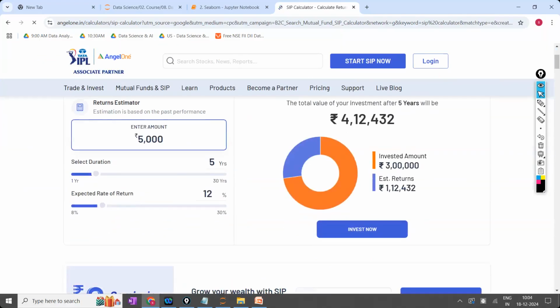So here, for example, if the person is saving 10,000 rupees for 10 years, with an annual interest of 12%, the money he is going to get is 23 lakhs 23,000 after 10 years, with a 12% return.